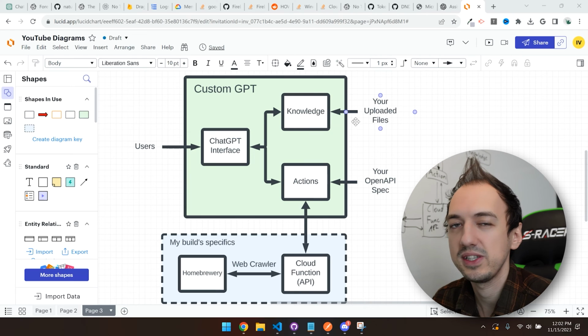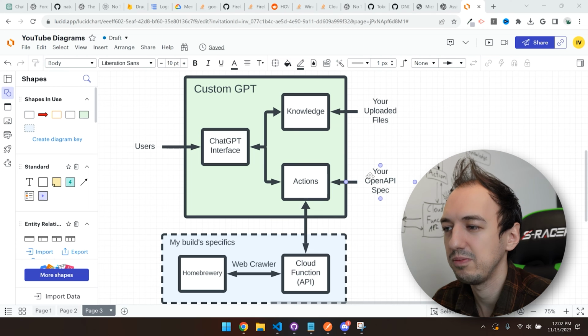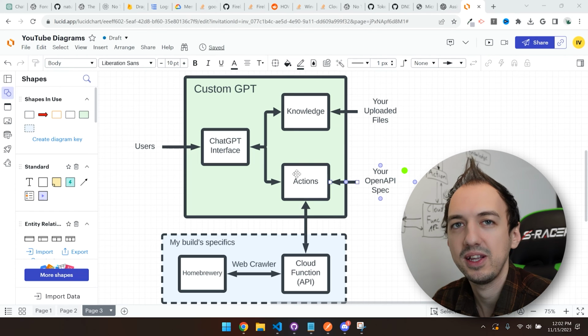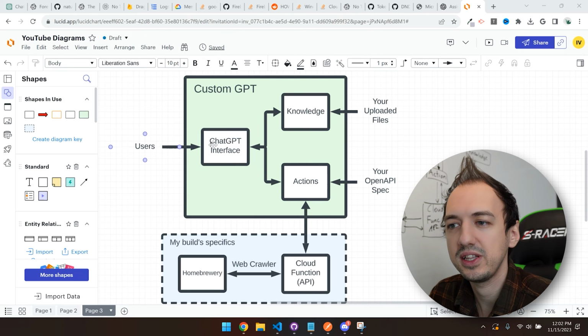Knowledge comes from the files that we're going to upload to our custom GPT, and actions comes from the OpenAPI spec that we pass to it. Then it's going to know which APIs it can call and what functions our custom GPT supports. Along with the ChatGPT interface that the user talks to, that comprises the whole GPT.